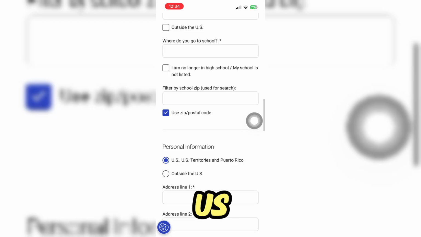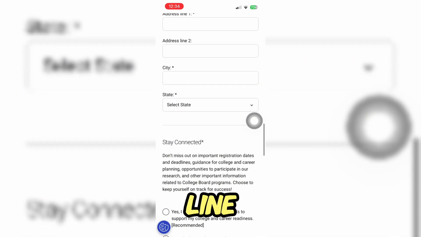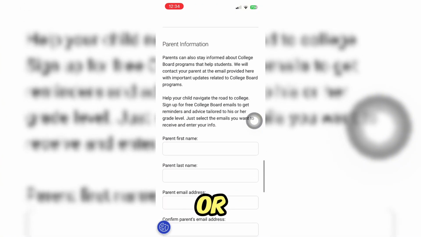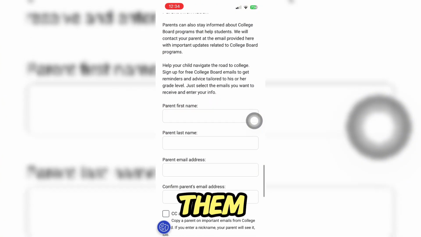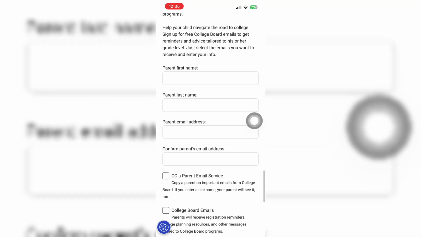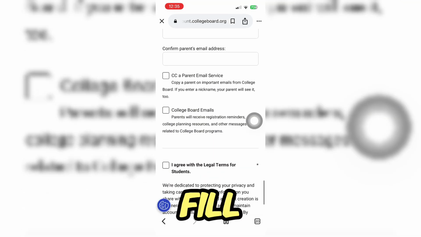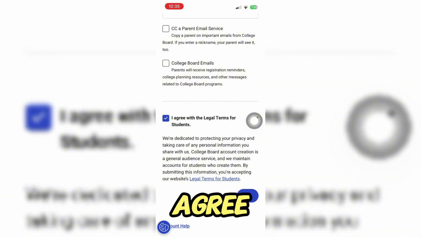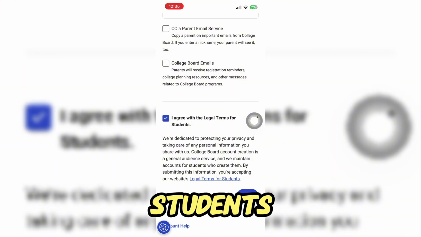If you're in the US, just put in your address lines 1 and 2, as well as the city. And then, of course, you have to state where you want them to send your email. And then, as you scroll down, you have to fill in the details for your parents and click on agree with the legal terms for students and apply.